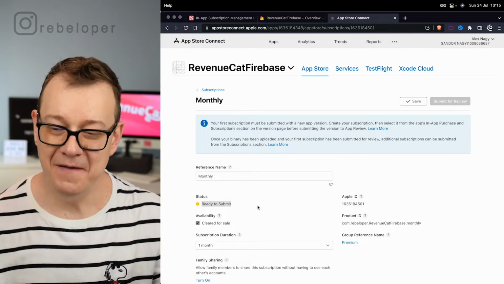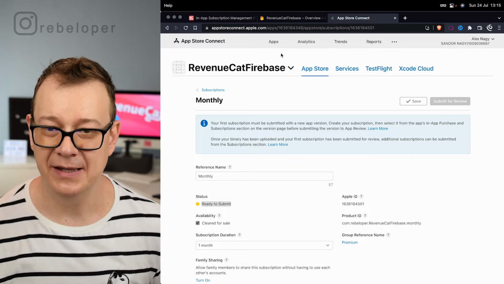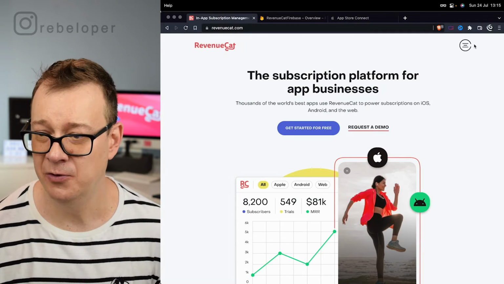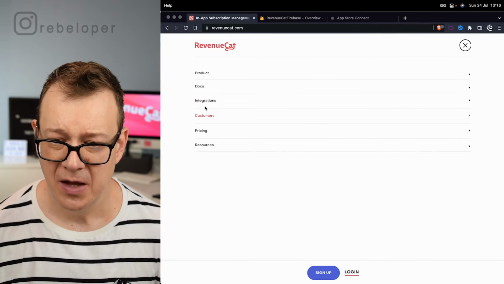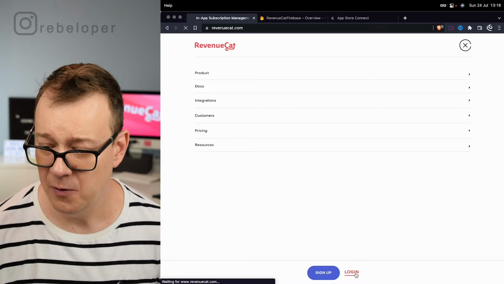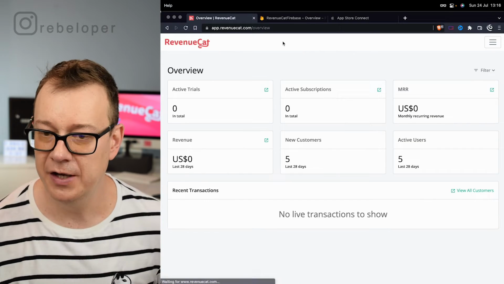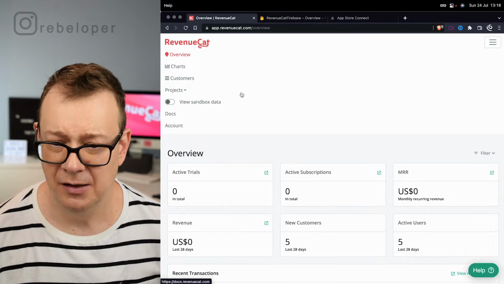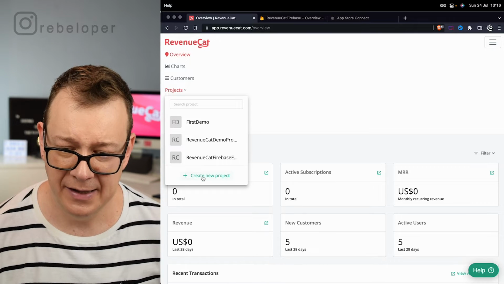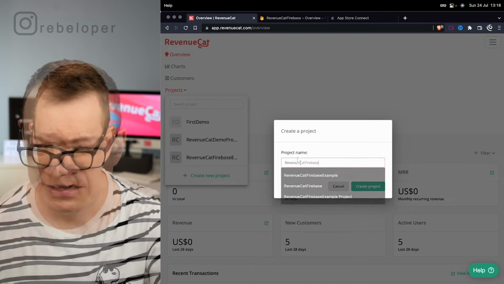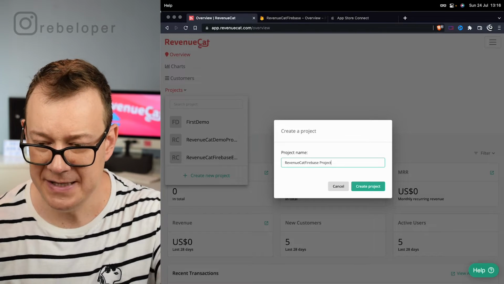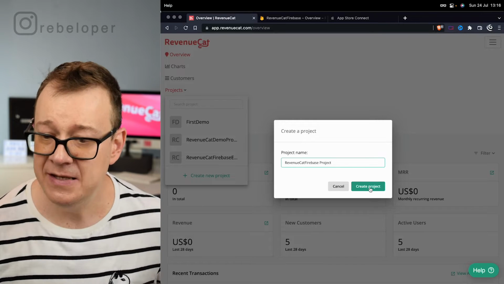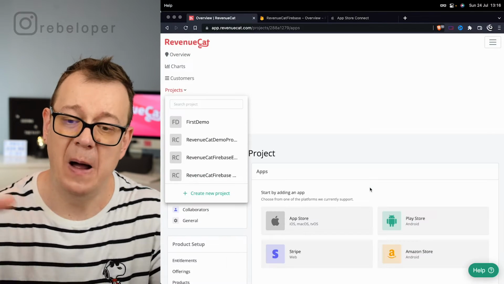Okay, now that we have our in-app purchase created in App Store Connect, it's time to link it all together in our RevenueCat dashboard. So what you want to do is go and sign up or log in. Of course, I'm just going to log in. And what we are going to do is create a new project. So let me go under projects and select create new project. And I'm going to name this project because basically this is the project. You may also add an Android app, a web app. This is the project for our bundle of apps.